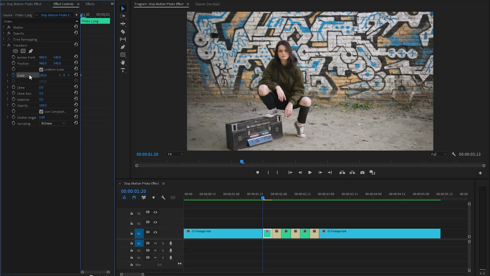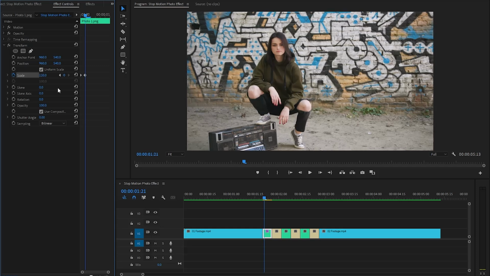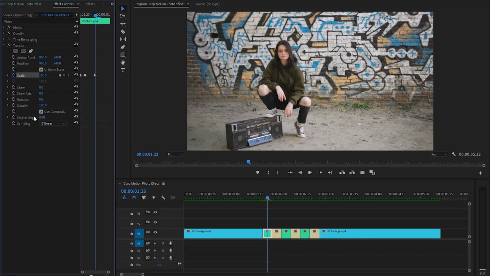Next, move the time indicator 1 frame forward. Now, we have to make the scale parameter value around 120. After that, we have to move the time indicator 2 frames forward. Here, we have to make the scale parameter value around 100, and then let's make the shutter angle parameter value around 180. Now we need to select the transform effect.